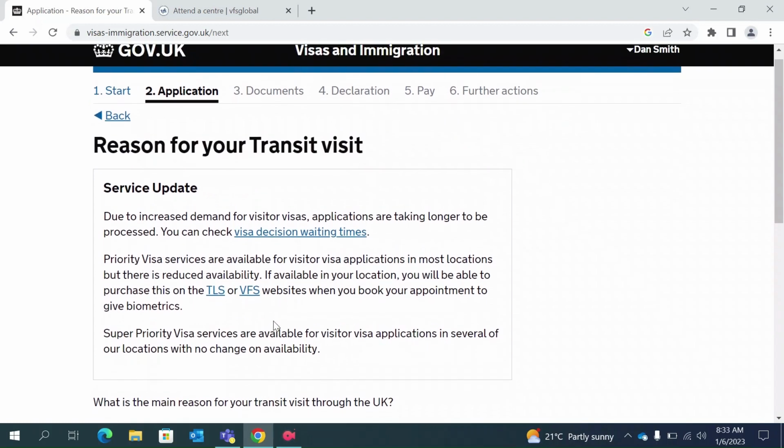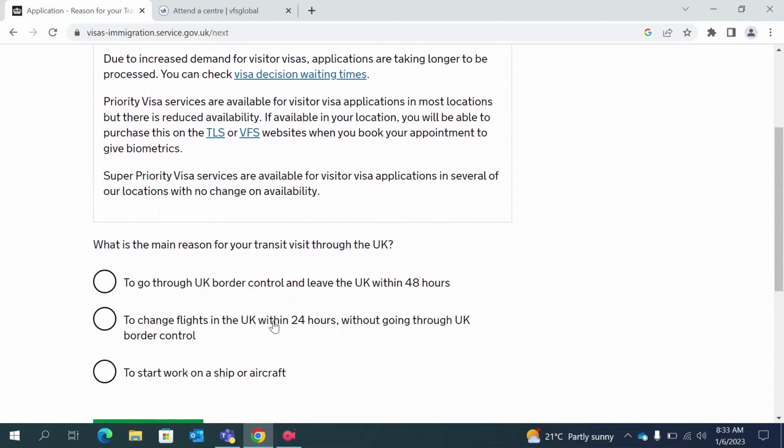Now this is asking me the reason for my transit visit, and I have three options. According to your own situation, you should select one of these. But before I select any of these, let me briefly discuss what is border control. So the first one, if you are stepping out through the UK border control, which means you are either leaving the airport, or you are collecting your luggage, or your connecting flight is after 24 hours. If any of these three conditions exist, you are passing through border control.